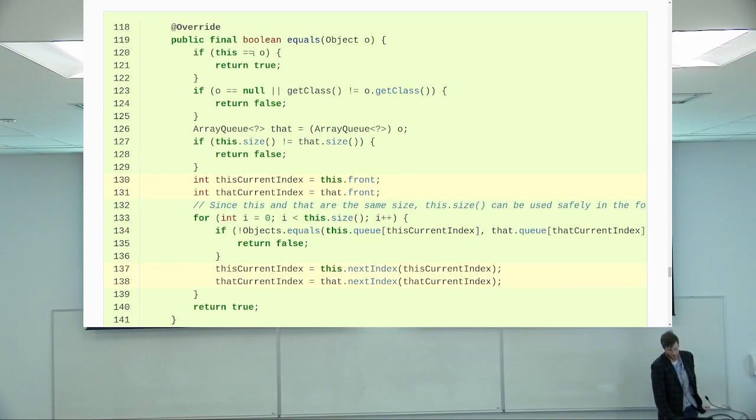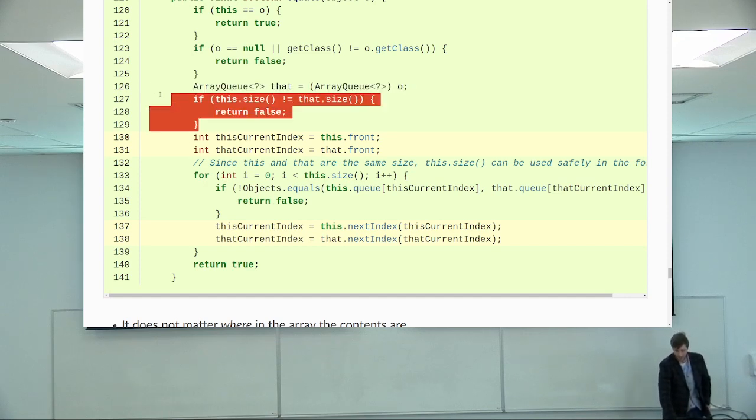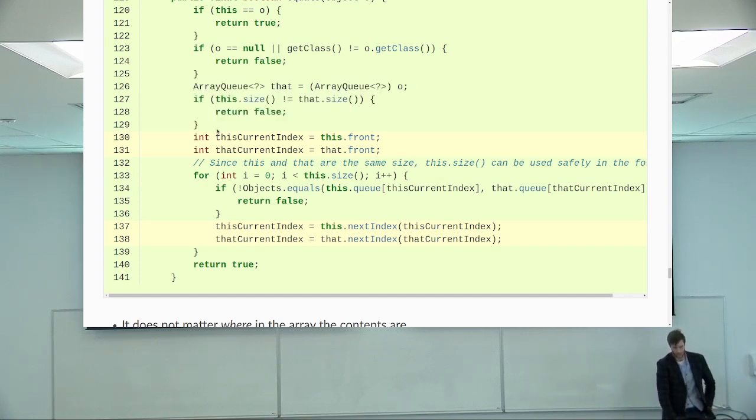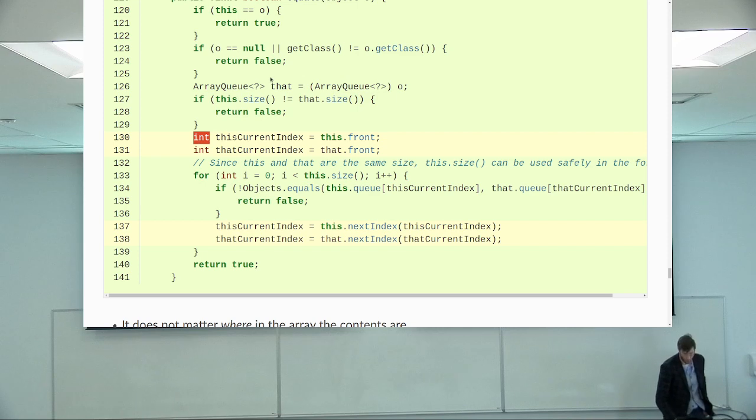What are we going to do? Okay, are they literally the same thing? Are they literally aliases? If they are, they're equal. If one is null and the other thing isn't even a queue, they're not equal. Otherwise, create an array queue and check their sizes. If their sizes aren't the same, they're not equal. So if we ever get to this line of code, we now know they both have the exact same size, right?